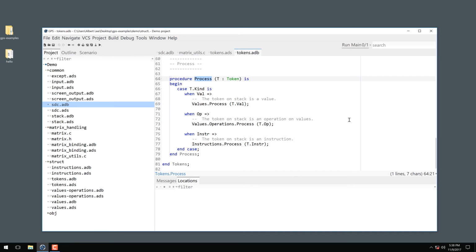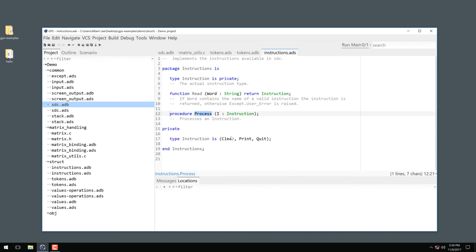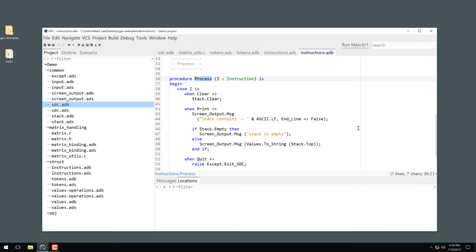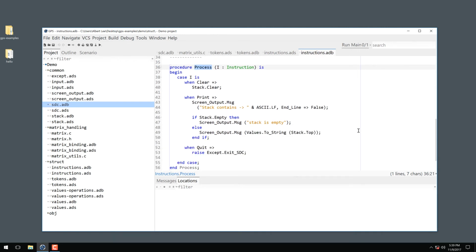So it looks like we have 3 kinds of tokens according to this case statement: values, operations, and instructions. Values would be numbers that you push onto the stack. Operations would be arithmetic operations like plus and minus. And instructions. Well, what instructions do we have? Let's take a look at the call to instructions.process. There are 3 instructions here: clear, print, and quit.